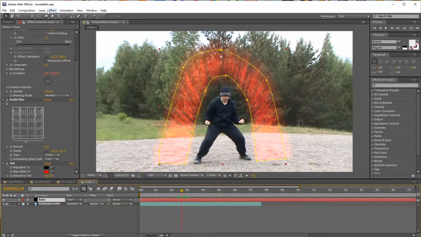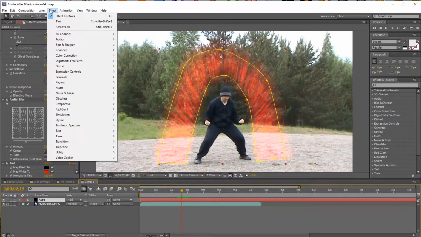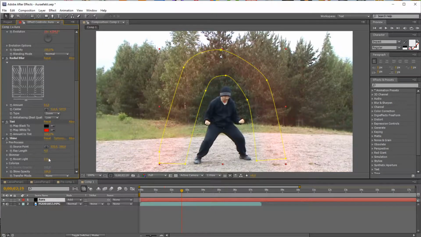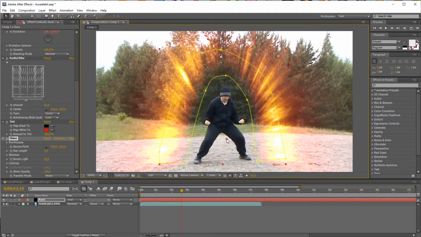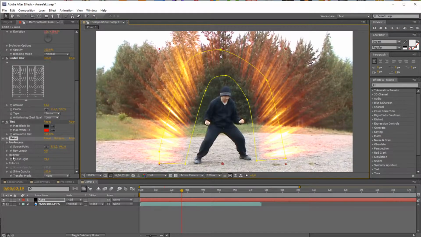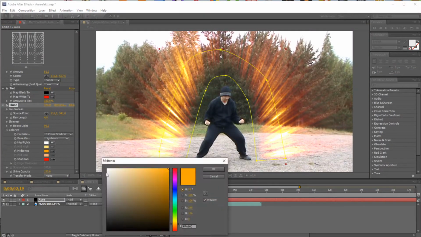Depends on if you have the effect. If you don't, then you will have to find another way to do it, but choose effect, Trapcode, and Shine. Crank the boost light up to about 100, and then we have to choose the source point for the shine effect. You set it the same way as the radial blur, and then colorize, and let's change this mid-tone color either red or white or something in between.